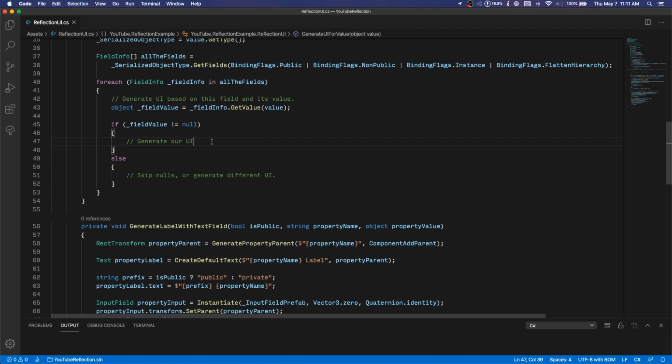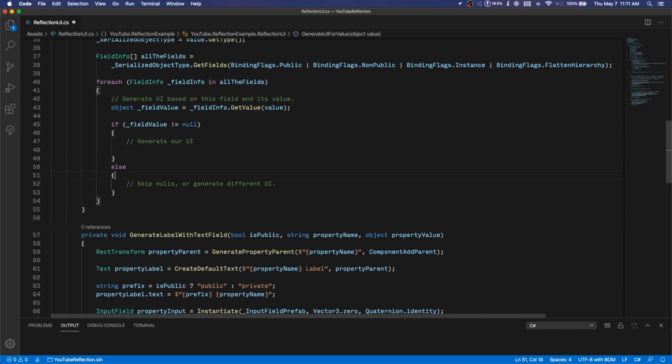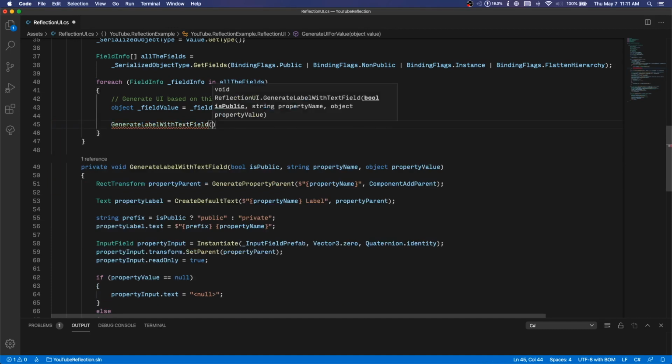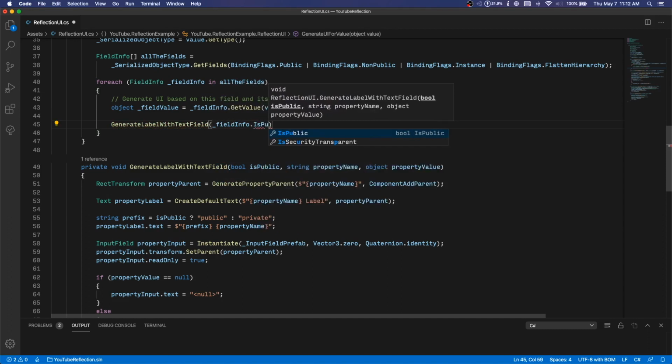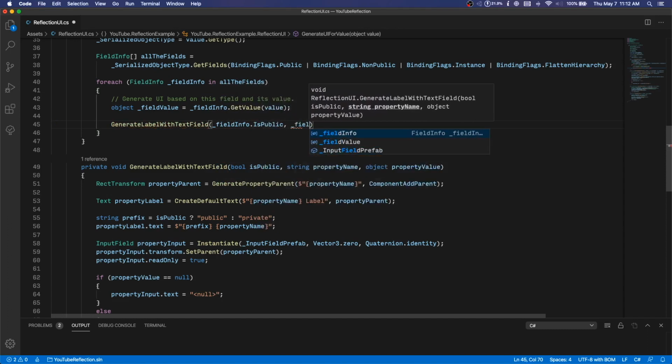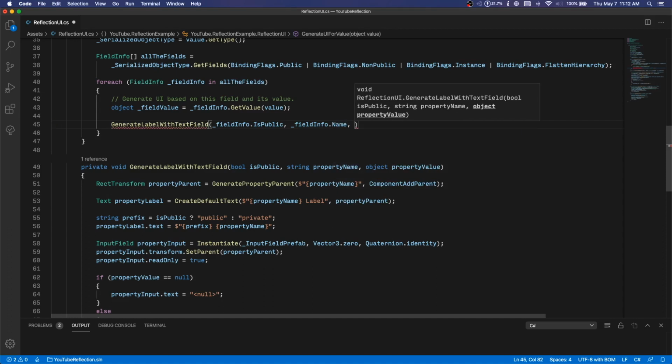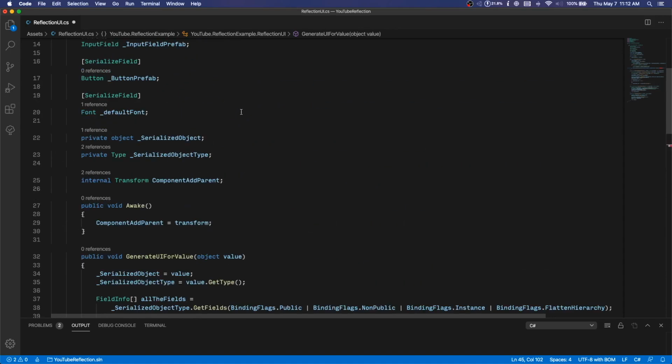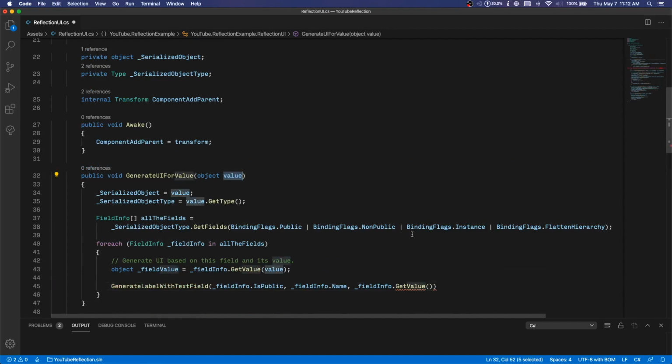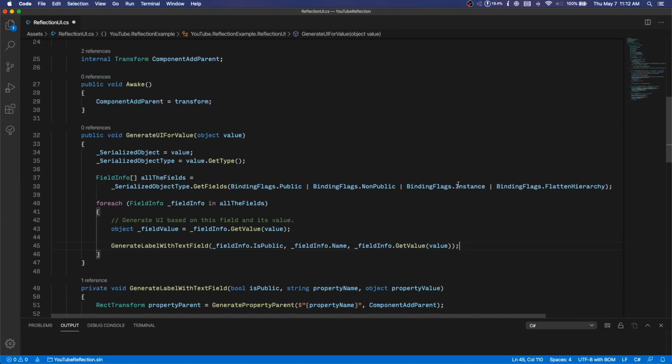So we'll generate our UI. And actually, we can skip this null check here, because all we have to do is call generate label with text field. Is public is going to be the value of fieldInfo.isPublic. We'll just pass that right in. Our property name is just going to be fieldInfo.name. And our object property value is going to be equal to fieldInfo.GetValue. And once again, we're going to pass it in our object pointer right here. We're going to get the value of that field based on that object pointer.